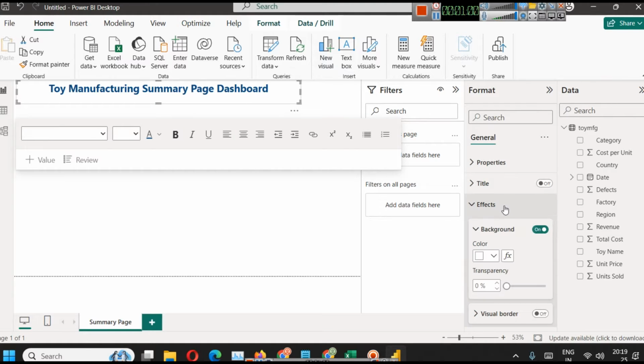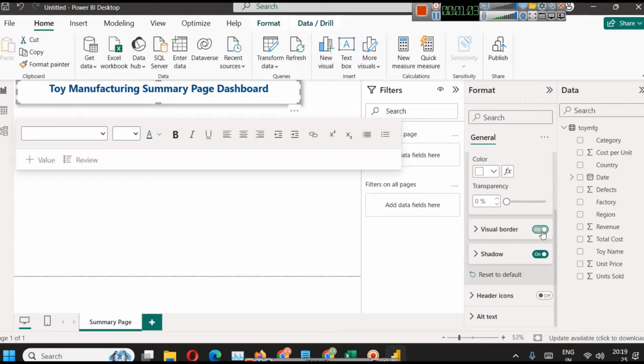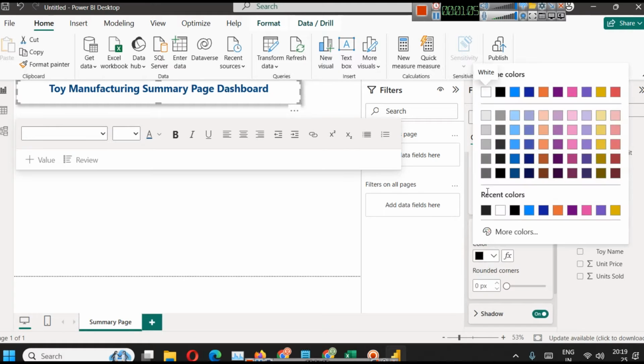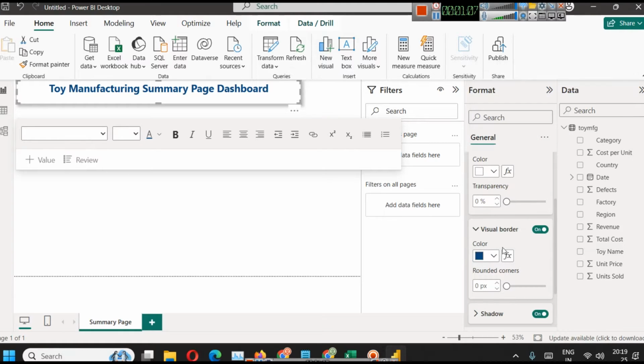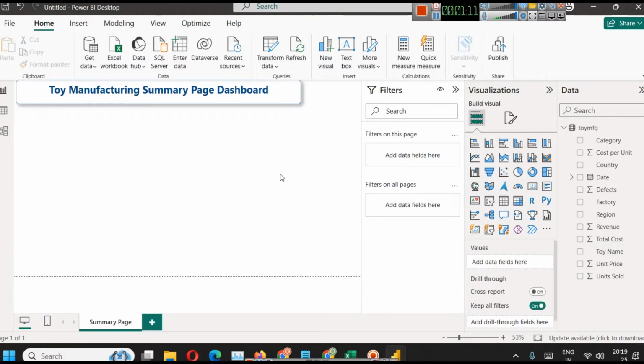After making this, to give some kind of visual effect, we will select visual border and shadow. Color I always choose as the same as font color. I give it a rounded corner. So this creates my dashboard header.